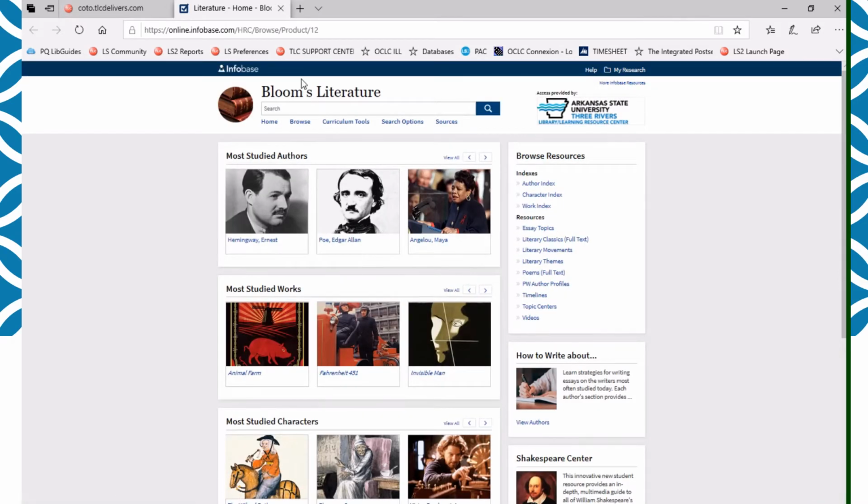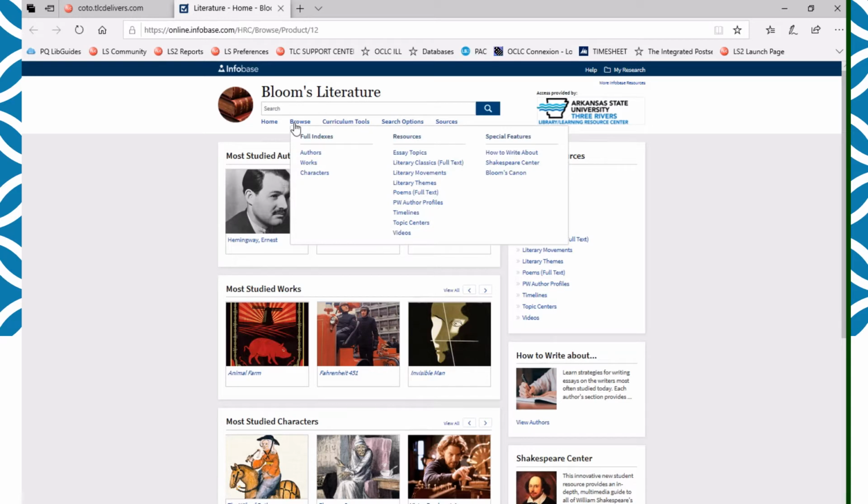InfoBase produces Bloom's Literature, and they also produce Films on Demand, so you'll get a lot of text and films and JPEGs and different icons and things as well in this database. But you can search or browse, I should say, by authors, works, or characters. Now, Bloom's does provide critical essays and character analysis on more than 49,000 major and minor literary characters.